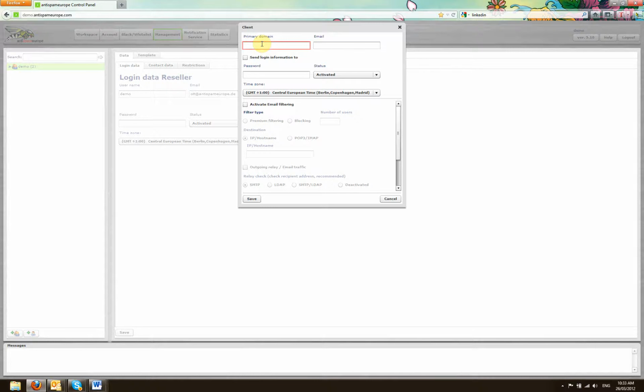In this case, we'll just put in some test info. It's asking for an email address. Now this could be an on-site admin who has the ability to administer a global black and white list for the domain. But in this case, because it's a test, we'll just put a test email address in.